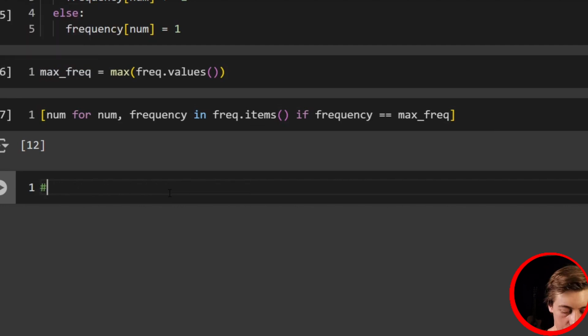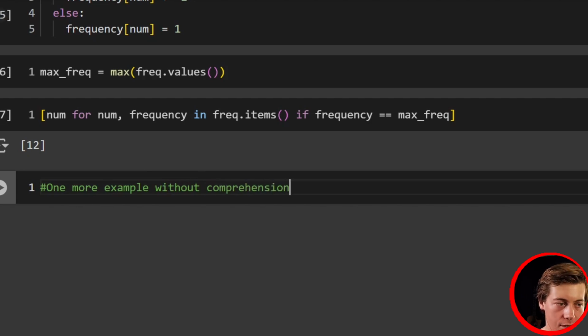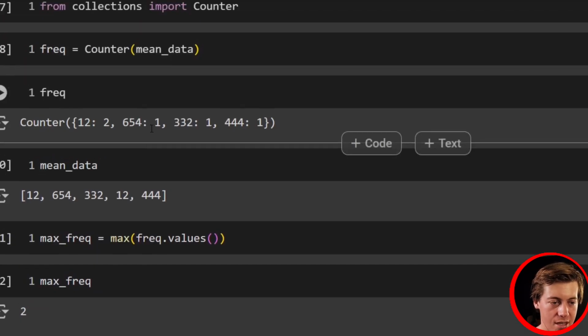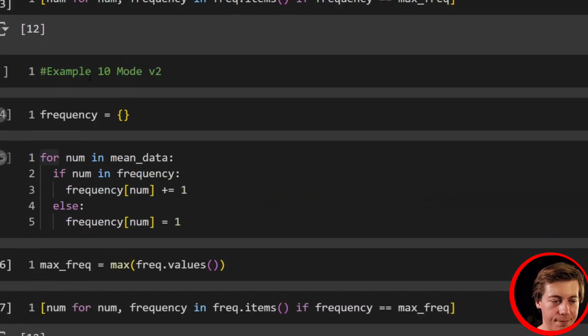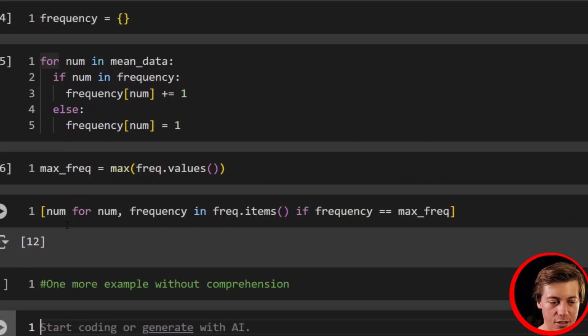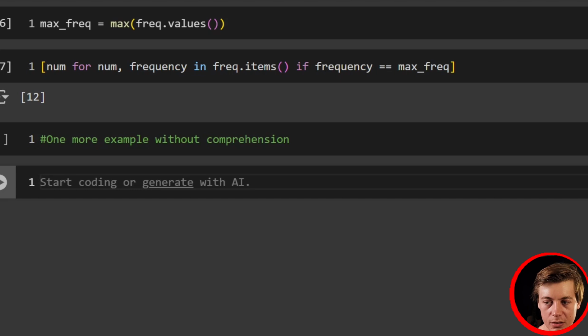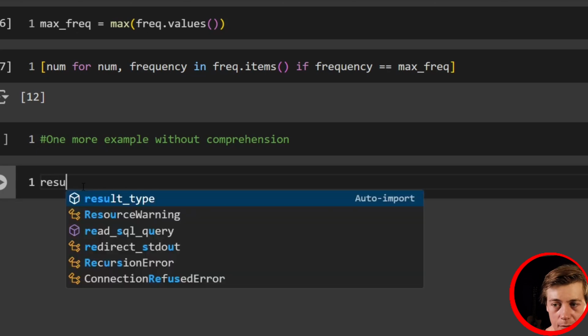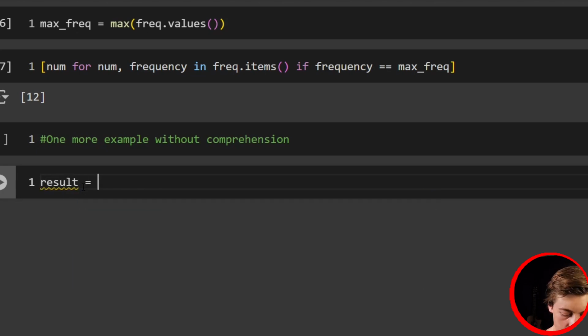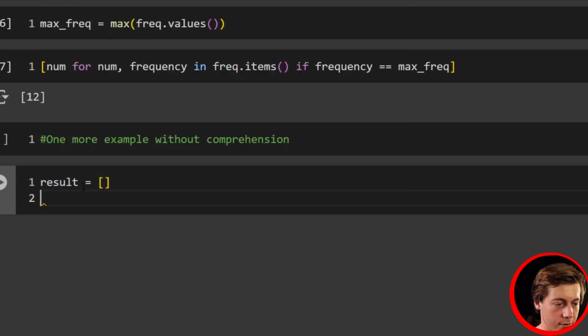So one more example without comprehension, if you don't know how to do that. So I showed you the example where we can just use counter. It saves a lot. I showed you an example where we don't use counter, but still use comprehension. And lastly, this is how you can rewrite it without comprehension. So we can say result equals, and we're going to have a result over here. And then we're going to say max frequency is still the same, right? We have this max over here.